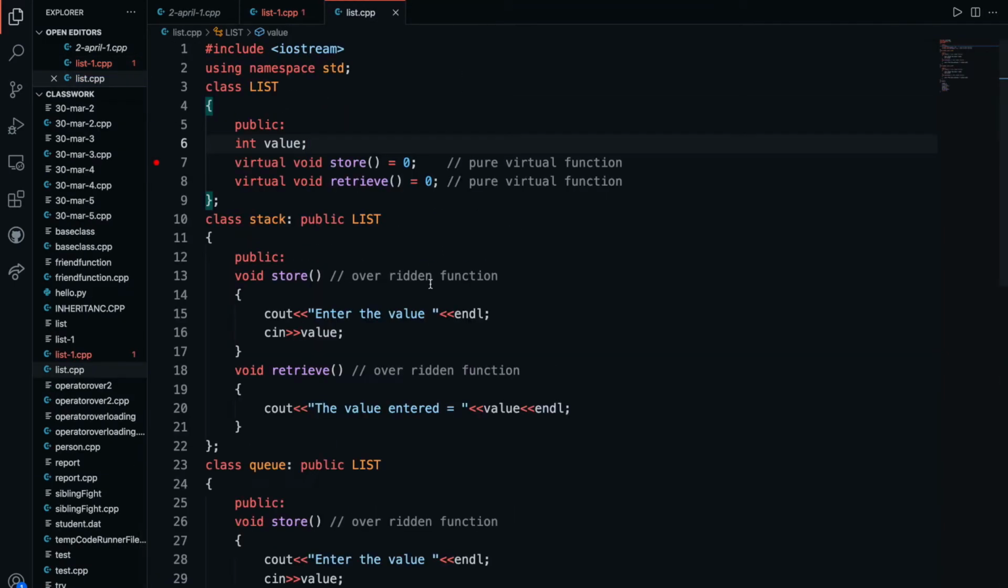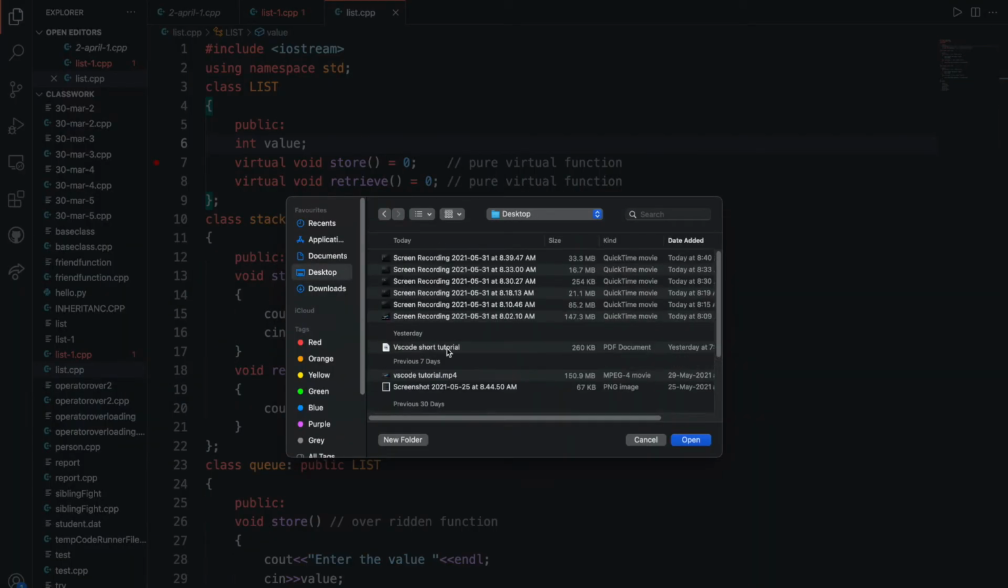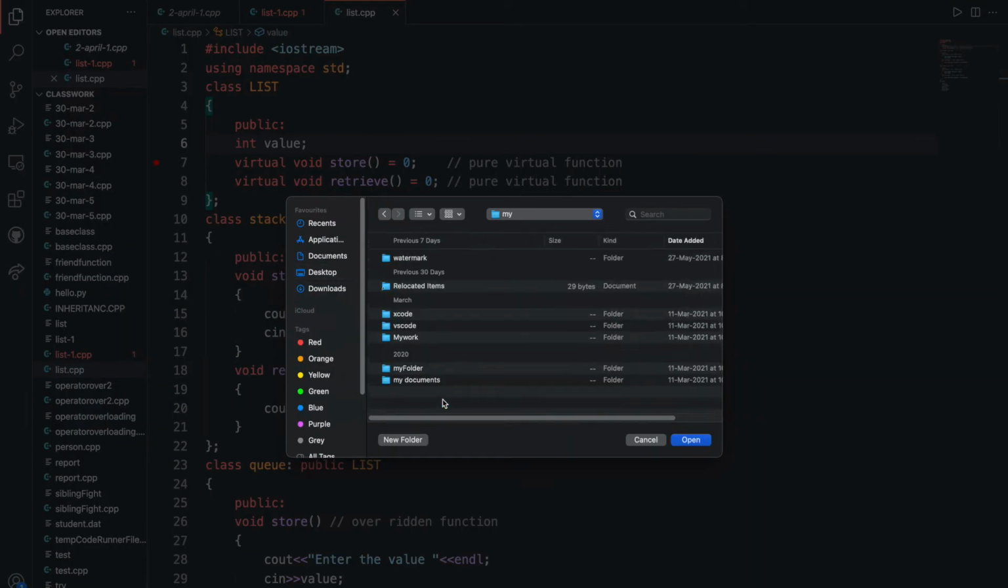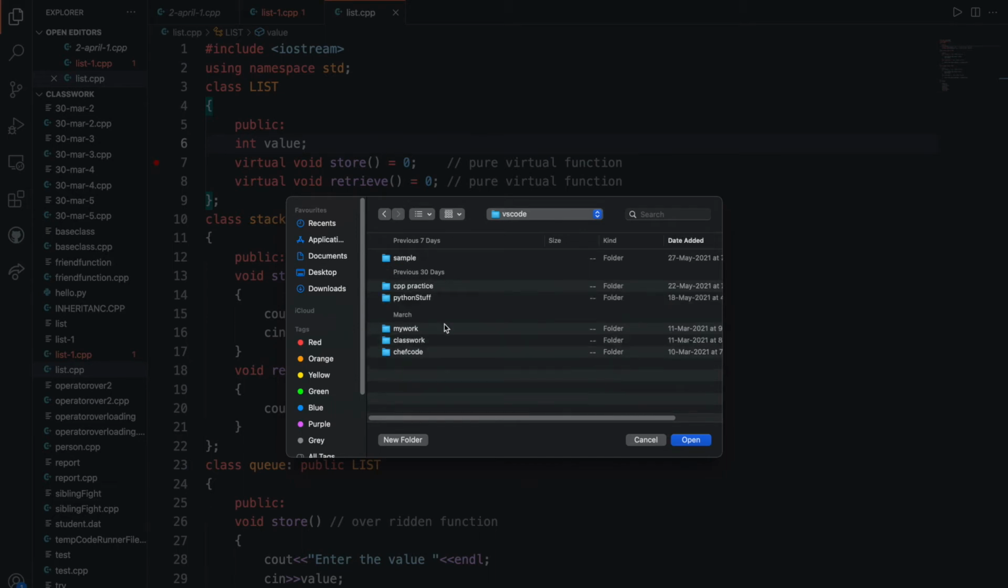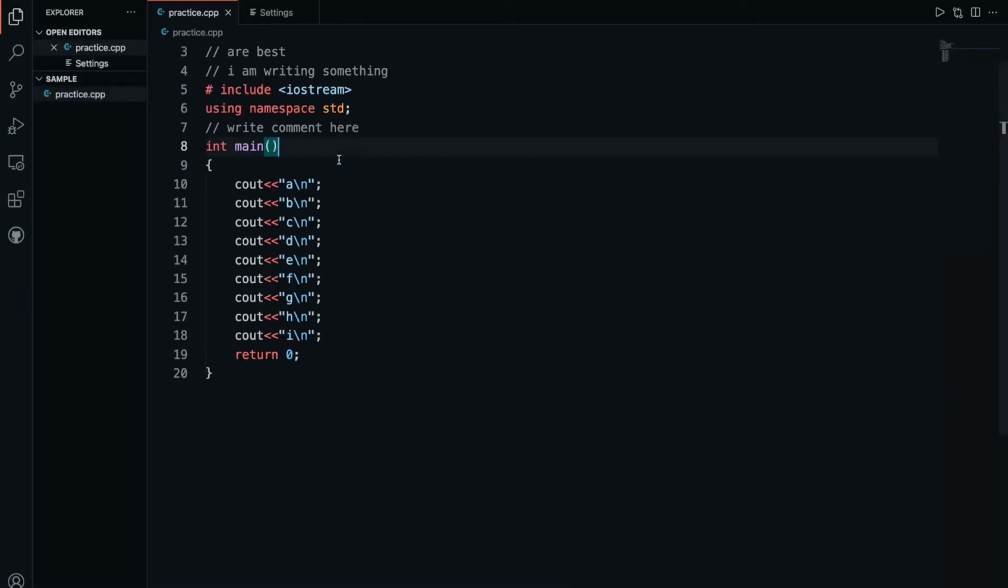Moving on further, to go into a new directory, I need to press command plus O, and then I need to go to the folder location where I want to store all my code from now on. So I'll go to the destination folder and I'll click open. So now I'm in a new directory.